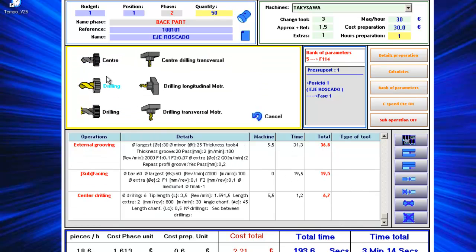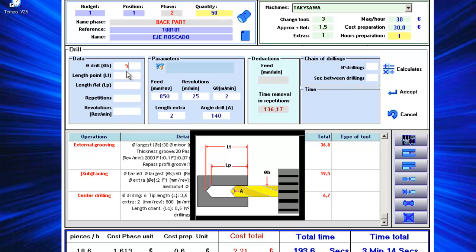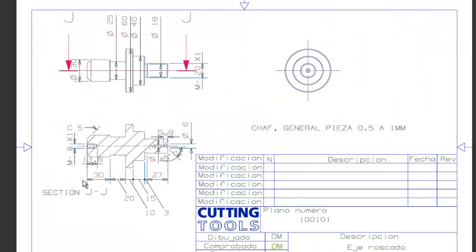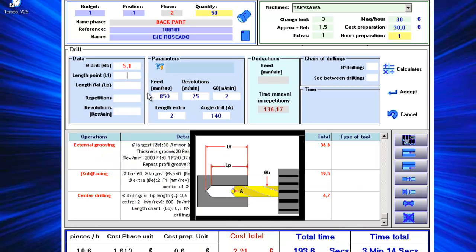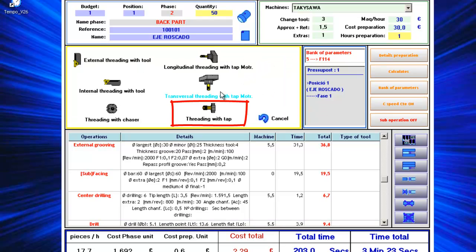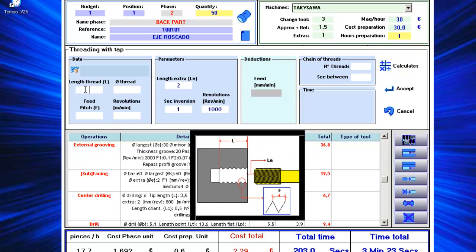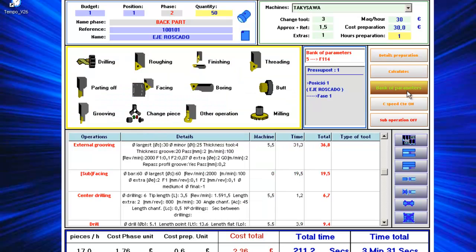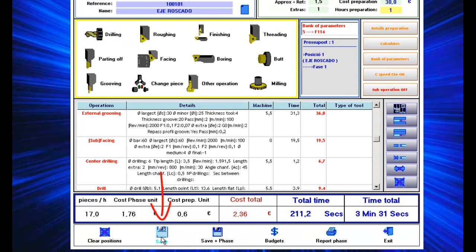Now the drill, one, a length of 13.6. Okay. And internal threading, length say 12 and a pitch of 1. Everything is done, so we can save and go back to our quotation main form.